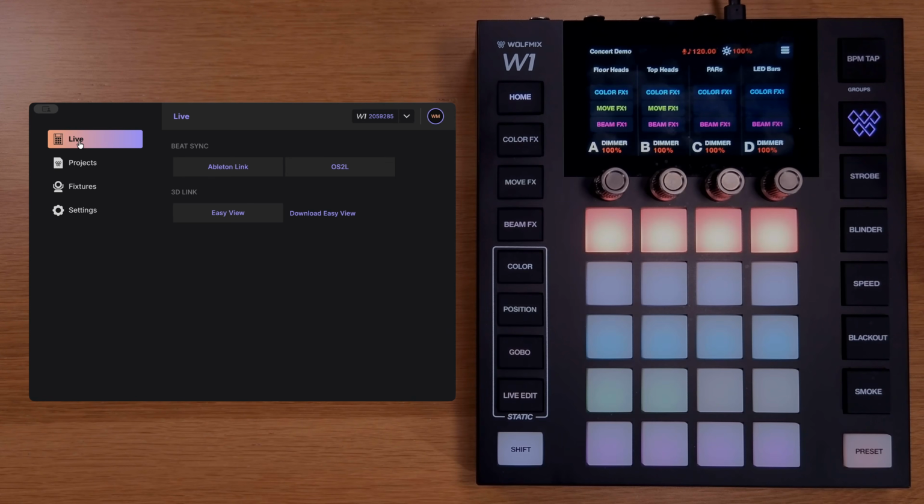So we're currently in the live screen where we have a few different options. First of all, we have the beat sync options. This means we can enable Ableton Link or OS2L, which will allow us to synchronize our Wolfmix's tempo with an external software, such as a DJ software or a DAW. We cover more about this in the synchronizing with music video, so be sure to check that out for some more information.